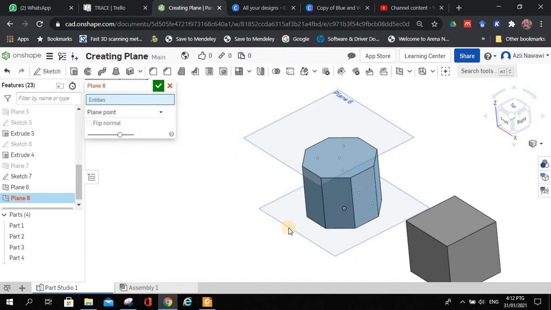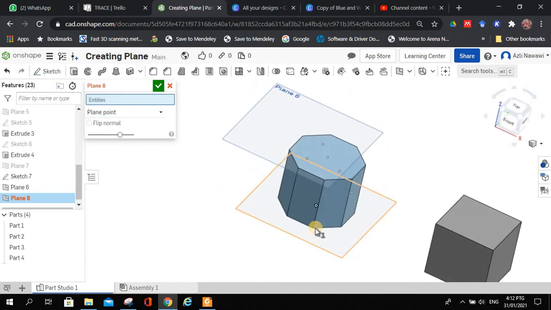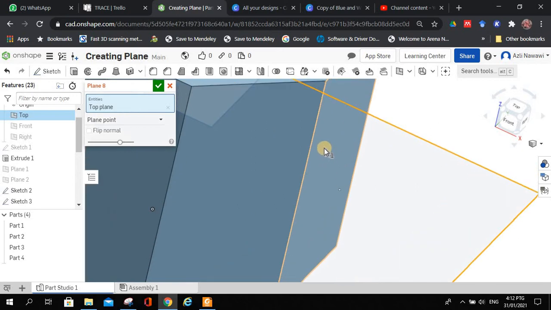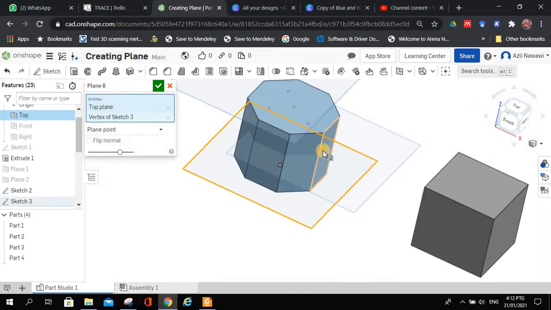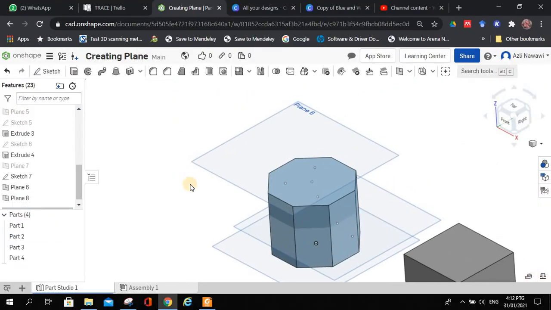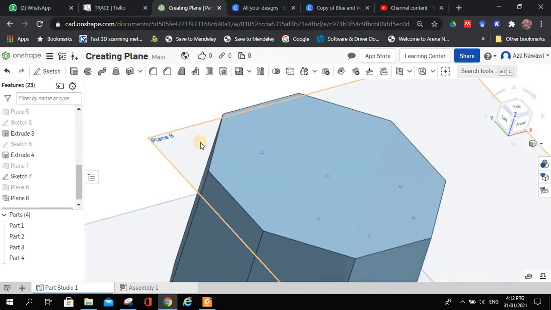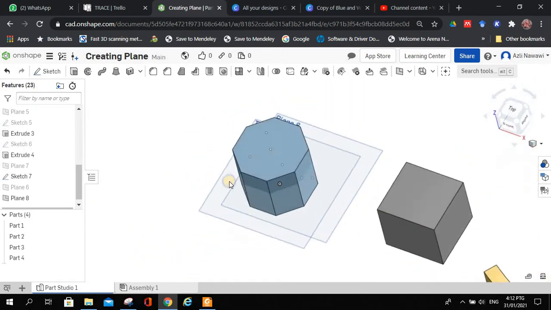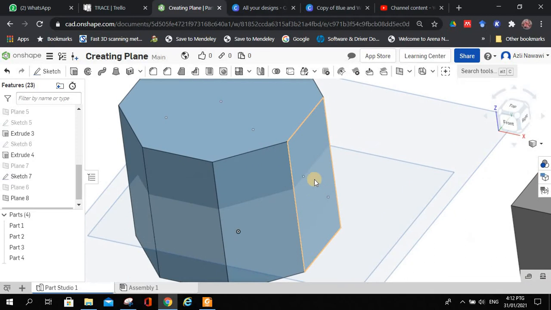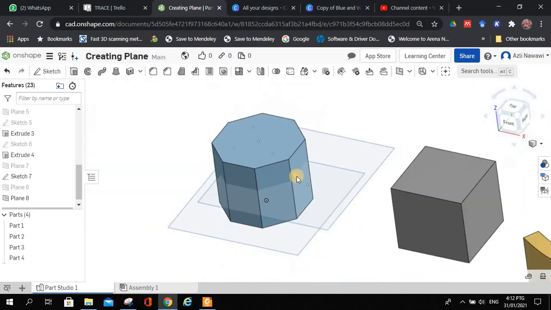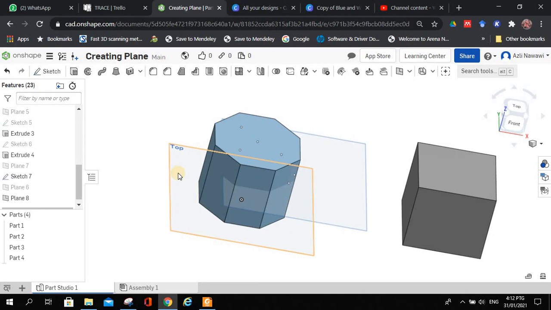And for the entities, the first one is the top plane, and the second one is this point. Okay, when you click on the green tick, let me make it invisible. The new plane here is plane 8, and it sits directly on the point that you choose, and it is parallel to your reference, which is the top plane. So that is the second type of plane.